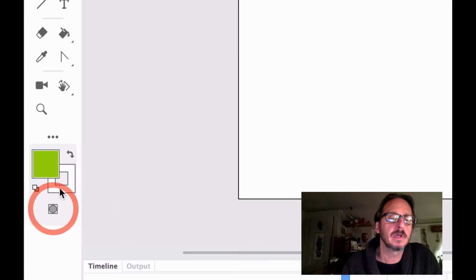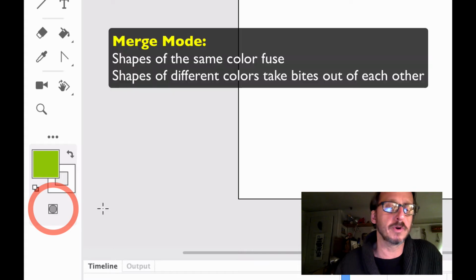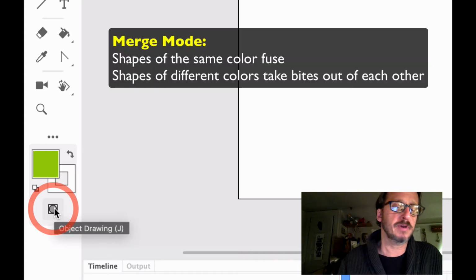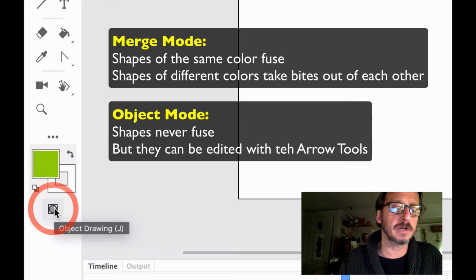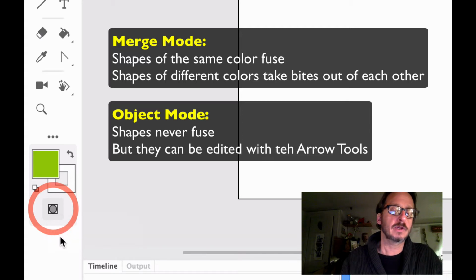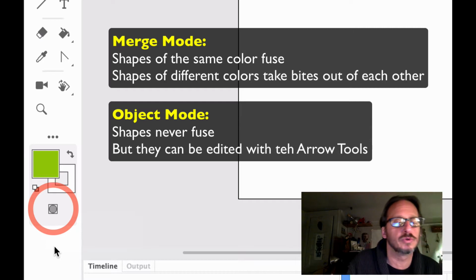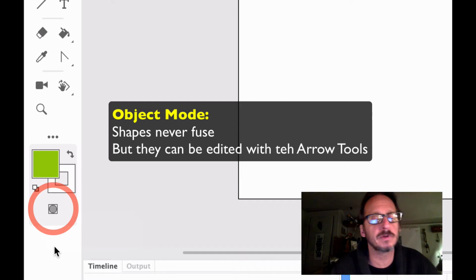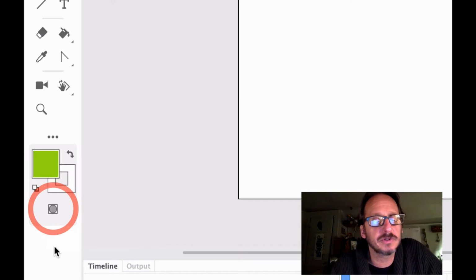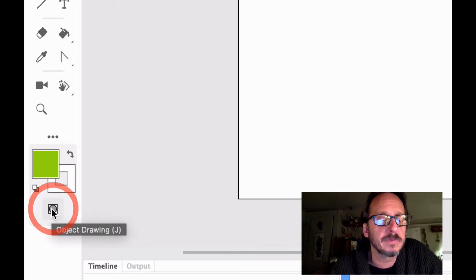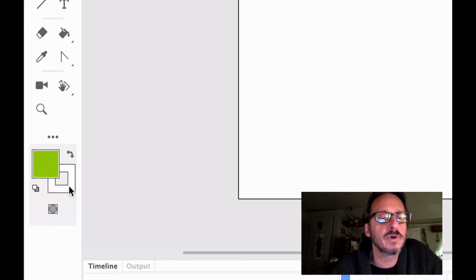Down here is this button that switches between the default, which is called merge mode, and when it's pressed, it's called object drawing mode. It's very subtle, but if I release it, it's a little lighter. That's the usual merge mode, the mode we've been drawing in the entire semester so far. Press down, it's called object drawing mode. Now I'm going to make sure to release it because we're starting with the way of drawing you're used to.